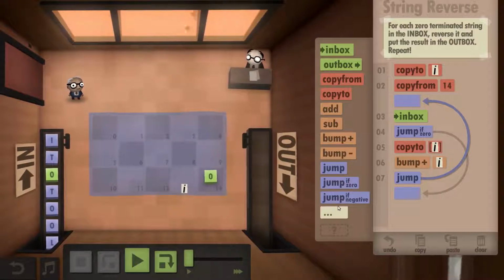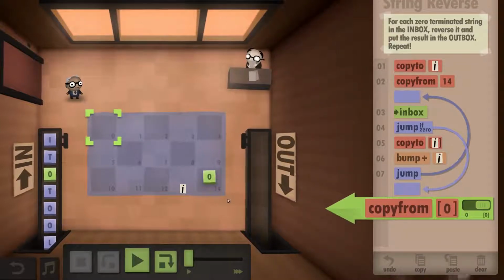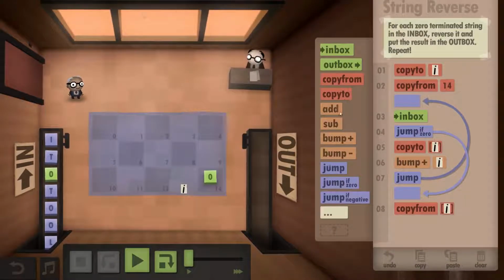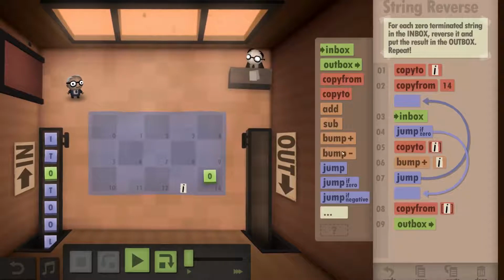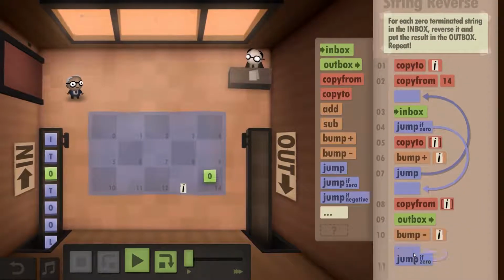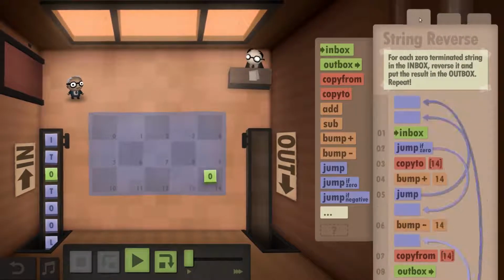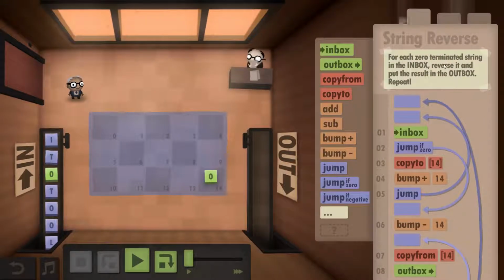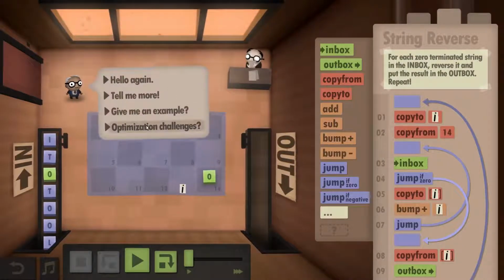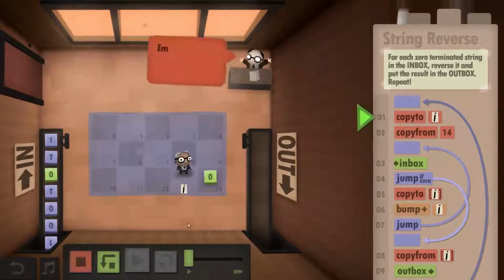If it's zero, our string is over. So now what we have to do is copy from I, throw it in the outbox, bump I down. If it's zero, go back to the top. This is simple. Why did I have such problems with this? I don't know. What are we trying to hit? 11. Maybe I was just tired. Because this seems pretty straight.